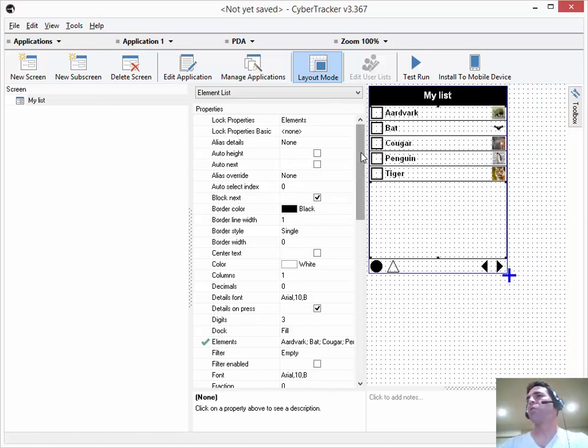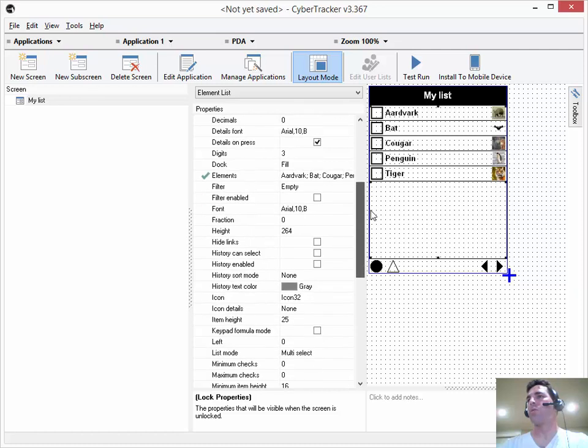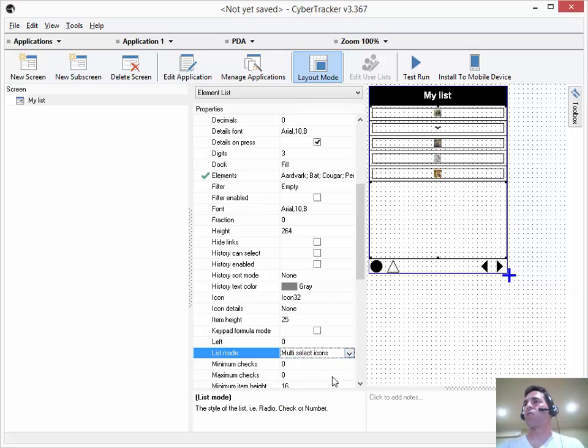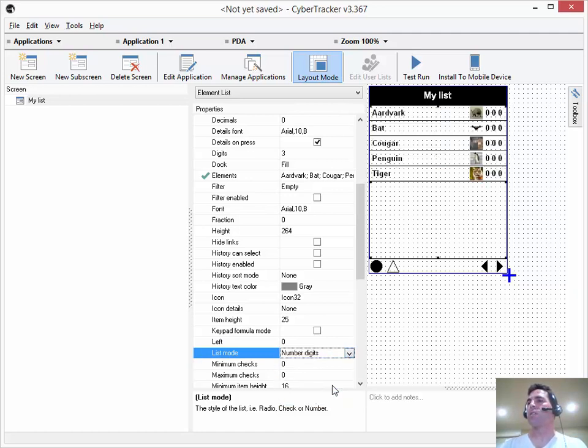I think maybe I should start with the list mode, which is probably the most important one of all. So here it's on multi-select. Remember, I can select single select. Multi-select icons is kind of an interesting one, but it gets more interesting when the images are larger and some other properties are selected. I'll show you a little bit more later. Number digits: if you click on the top part, the number goes up, and the bottom, the number goes down. We also have number fast tap. Fast tap is where if you tap anywhere in this side, the number goes up, and if you tap near here, the number goes down.